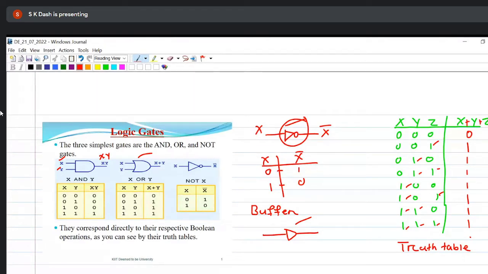So in a buffer, whatever input you apply, you get the same thing in the output. If the input is x, the output is also x. If x is 0, the output will be 0. If the input is 1, the output will be 1.